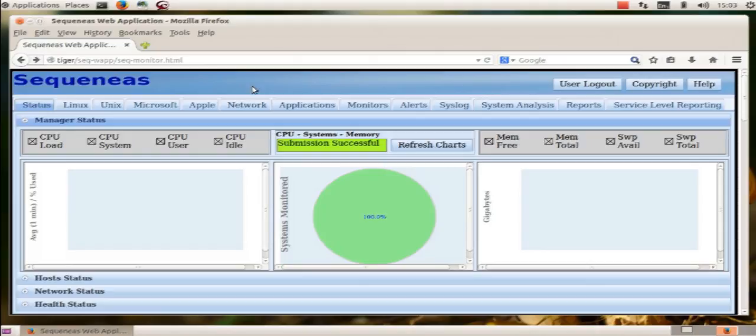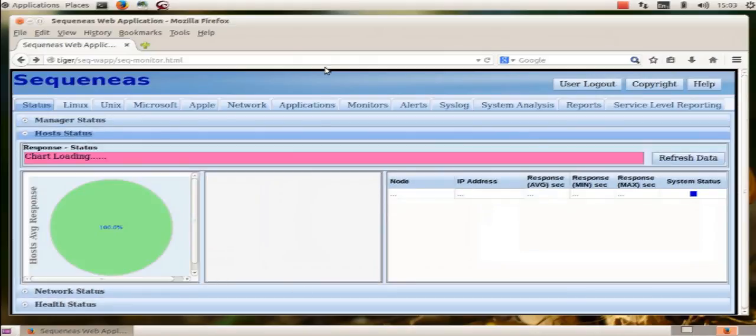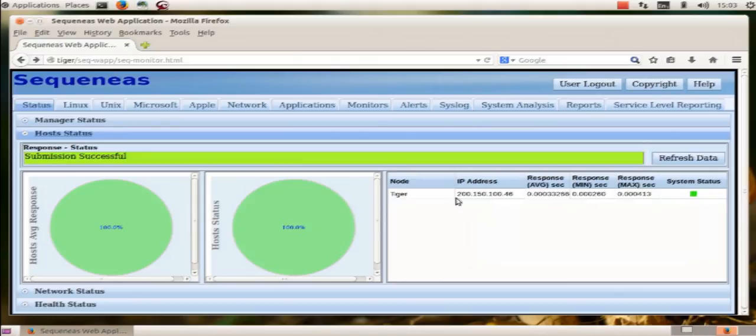So we're now on the status tab and we can see that we've got one Linux host monitored at the moment. The loading of the configuration may take a little while with a few items, some of the subsystems, but it will all show up here. Let's have a look at host selection. As you can see, we've gone into the host selection there, and we can see our Tiger is up, it gives us the IP address and the response time straight away.